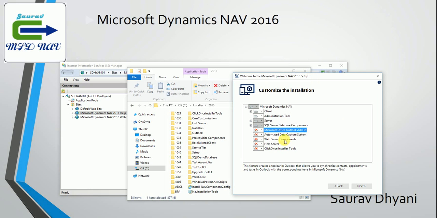Now when we talk about the web server and the help server, you will need them. That's pretty obvious. While working on Dynamics NAV for doing some development for your customer, you need the help server and the web server component to test whether your solution is working or not.